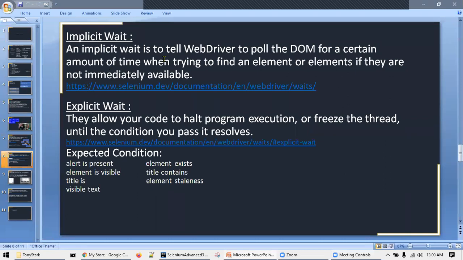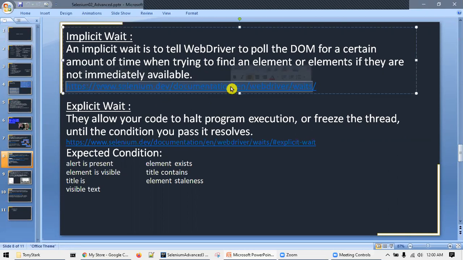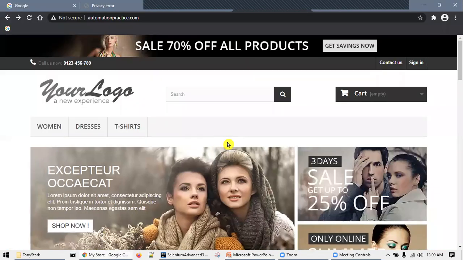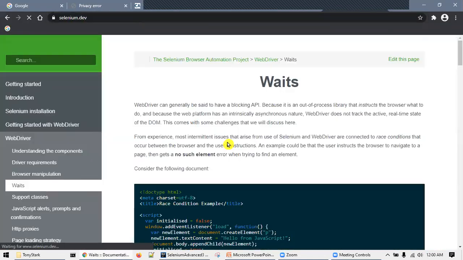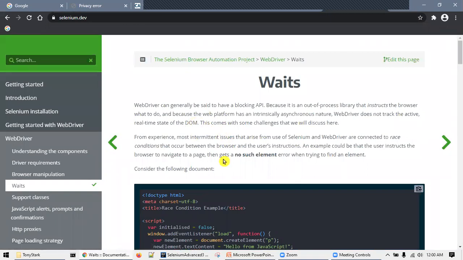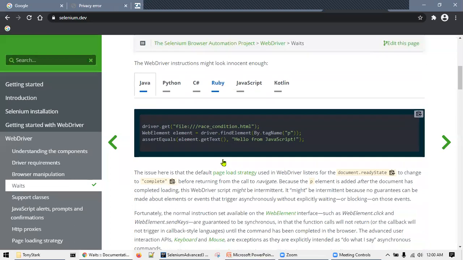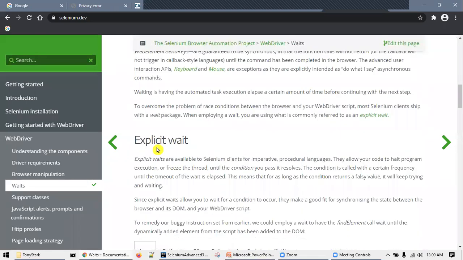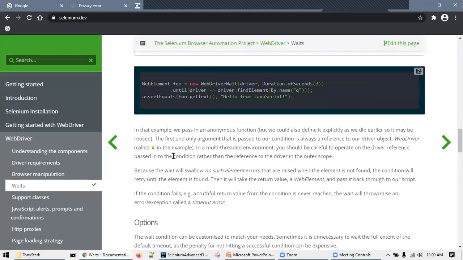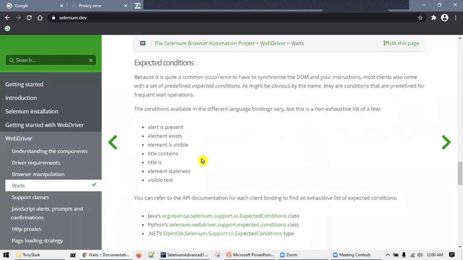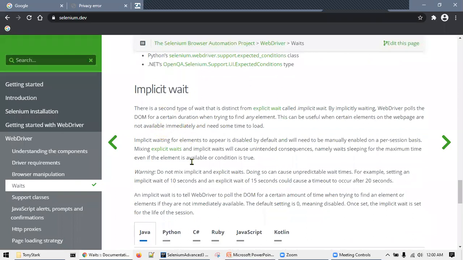Implicit wait tells WebDriver to poll the DOM for a certain amount of time when trying to find an element or elements if they are not immediately available. So let us go to the official documentation of the Selenium website and understand their explanation. It is the same thing. We have different wait conditions here: implicit wait, explicit wait, and fluent wait. Again, the same explanation is here, you can go through it, but that is what we will be seeing: implicit wait.